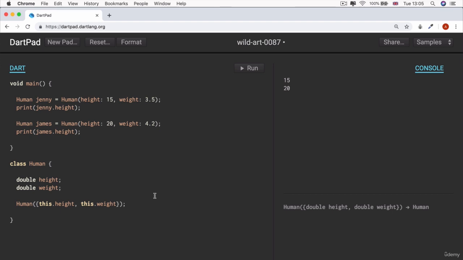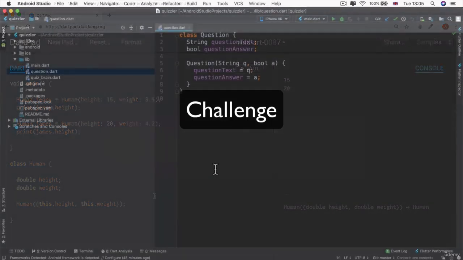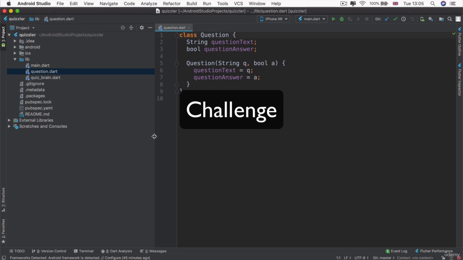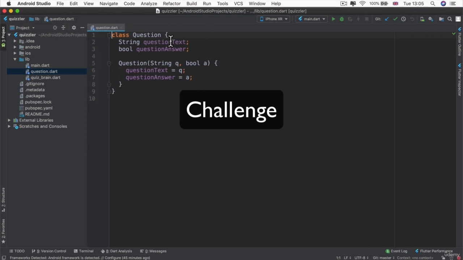Now it's time for your challenge. If you remember, in our question class, we still have the same format that we saw earlier in our Dartpad. So using what you learned just now, reformat this code so that it uses that syntactic sugar that Dart gives you to make the constructor for our question class a lot shorter and a lot simpler. So pause the video and try to complete this challenge.